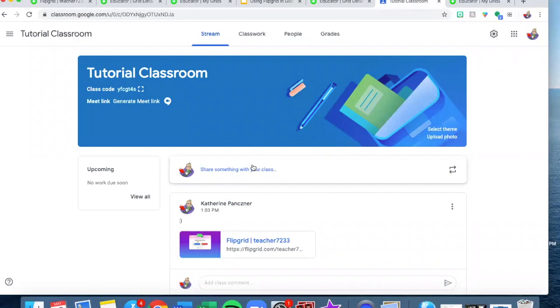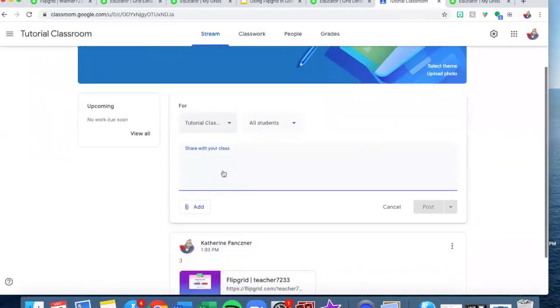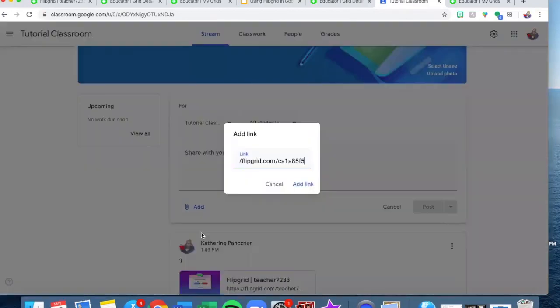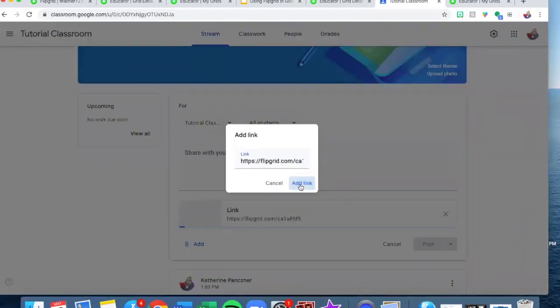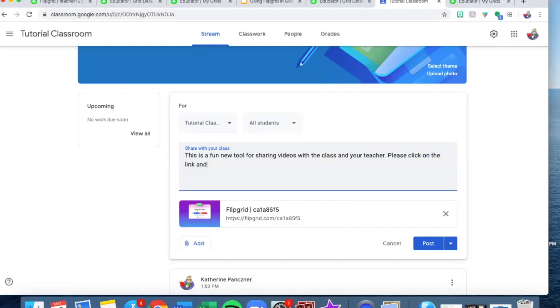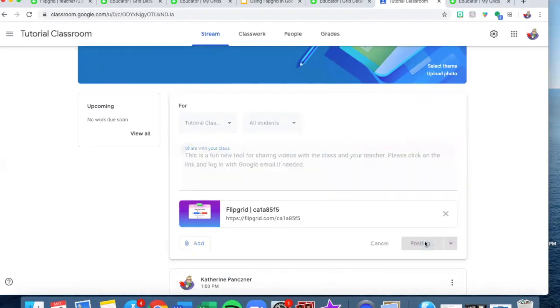See, I tested this out earlier. I'm going to share something with my class. Click add, link, and I will just paste it in there. Add link. And ta-da, it is right here. So if I was sharing this for the first time, I might say something like, this is a fun new tool for sharing videos with the class and your teacher. Please click on the link and log in with Google email if needed. And I'll just post it just like that.